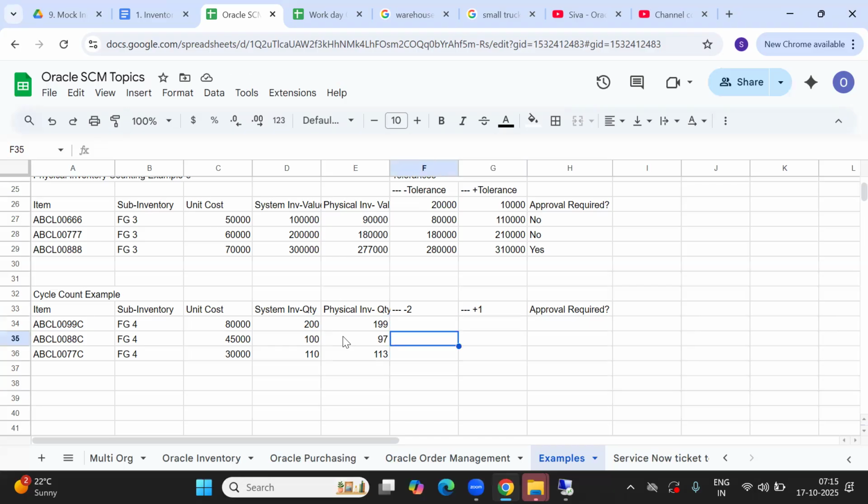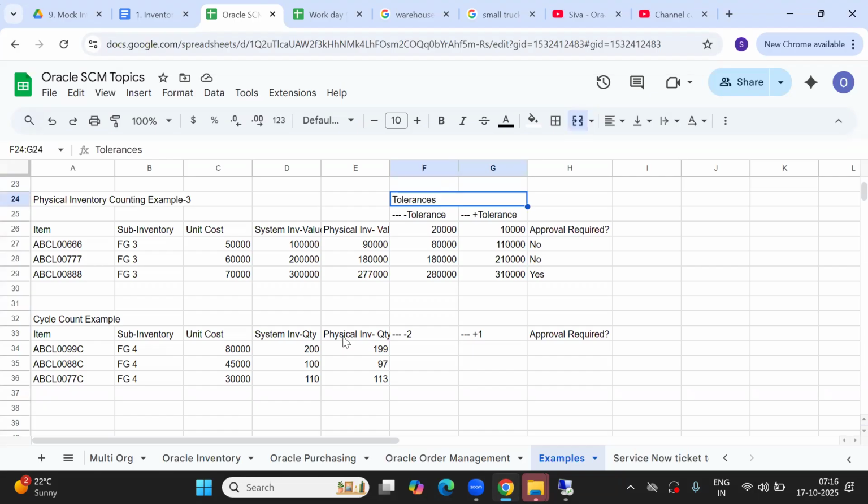Now tell me, what is the tolerance? This is the tolerance percentages. So now tell me, what is the value here for the system quantity? Minus 198.